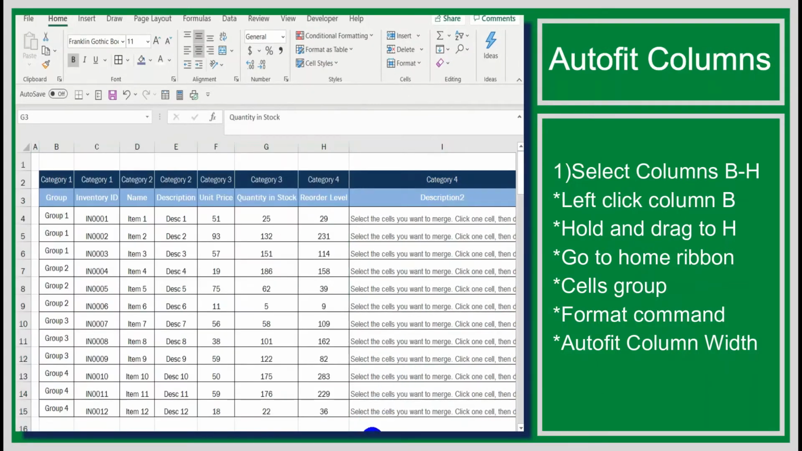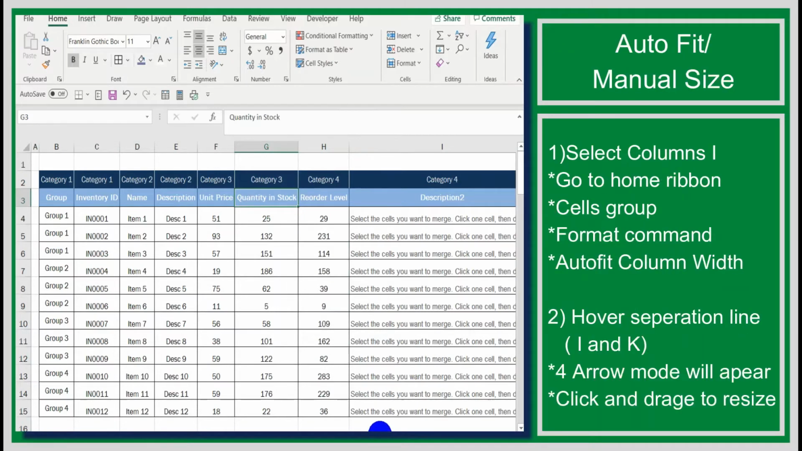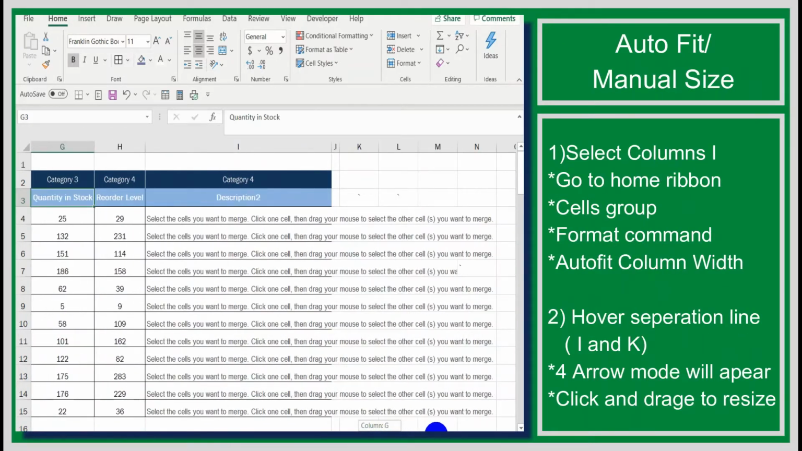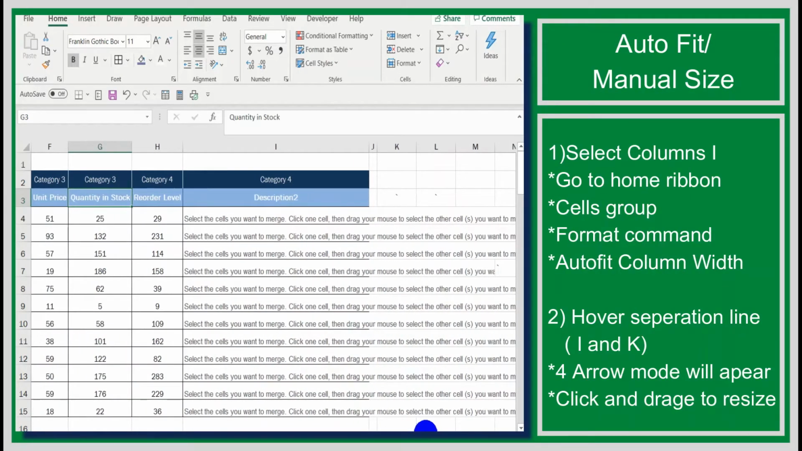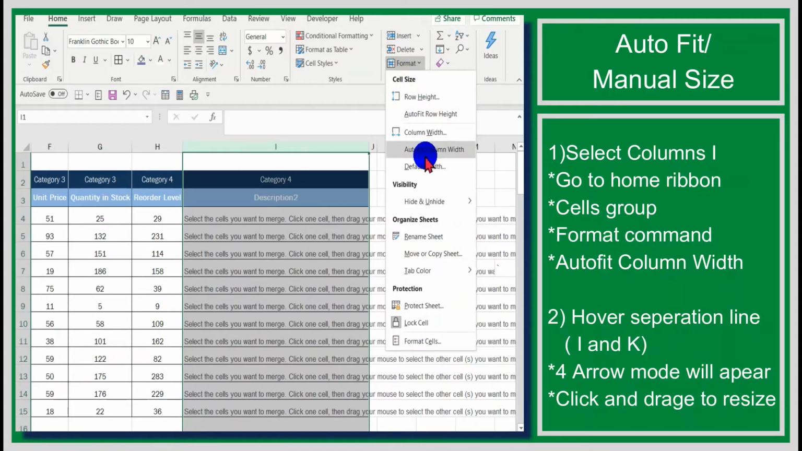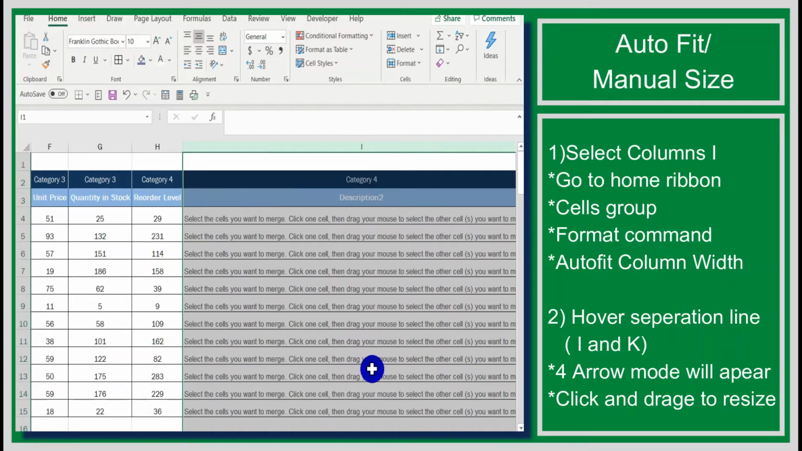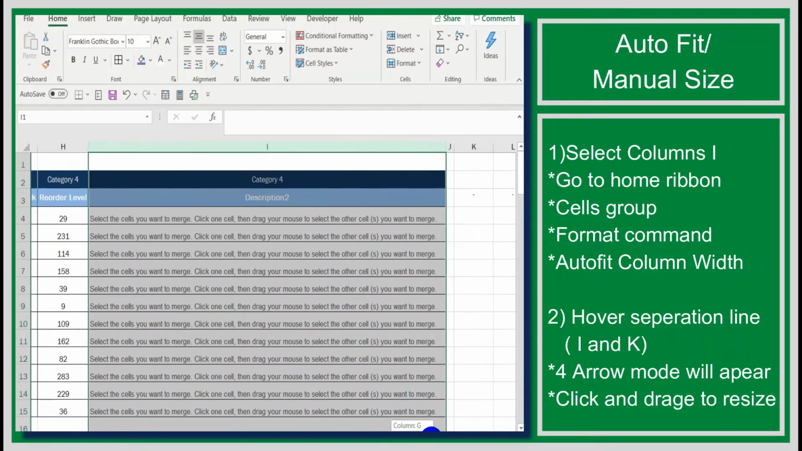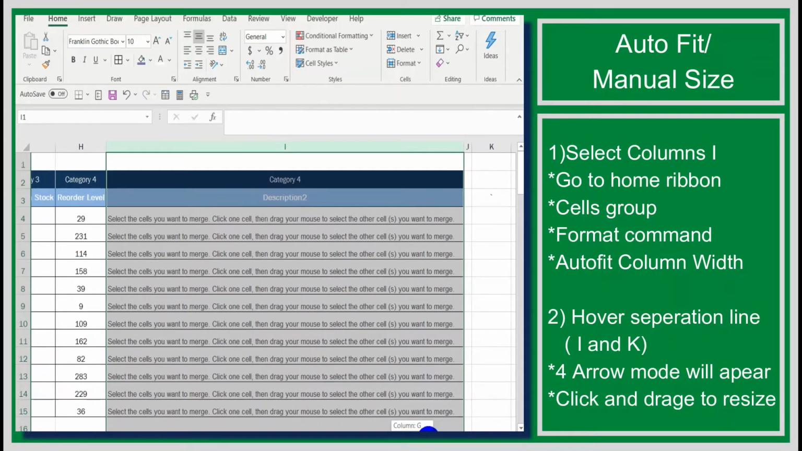Okay, so now let's scroll over and look at column I. I don't like the way that it's looking because my text is spilling over. Let's see what would happen if I was to auto fit this selection. I'm going to go ahead and select column I. I'm going to go Format. Then I'm going to say auto fit column again. Now I don't like this because although all my text is in one cell, it's still a little large.